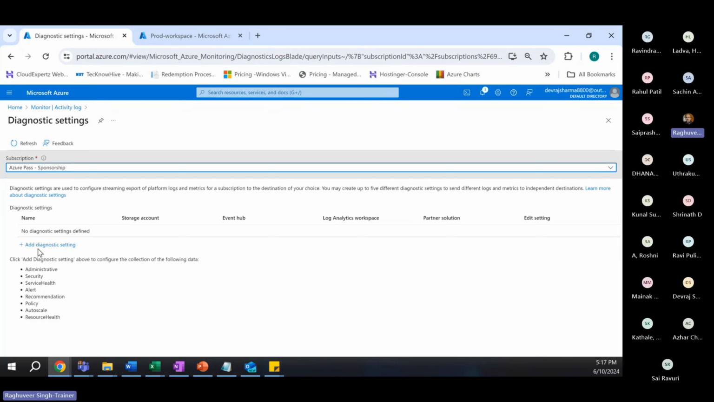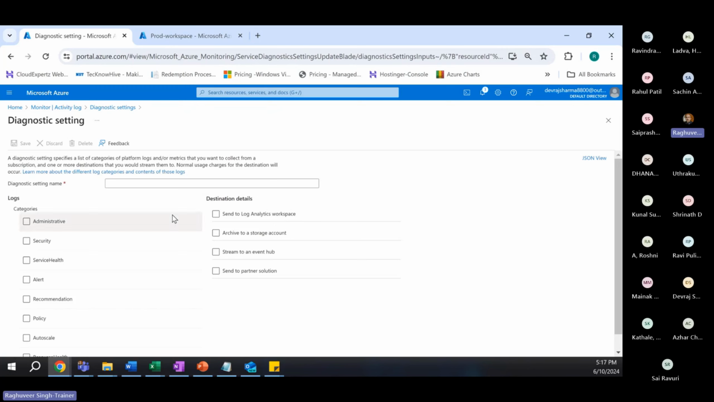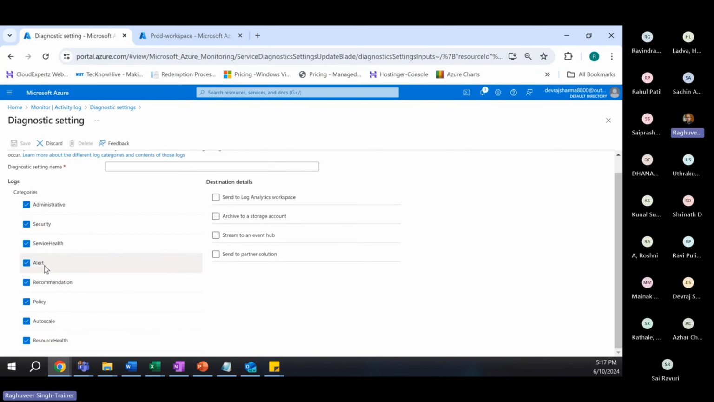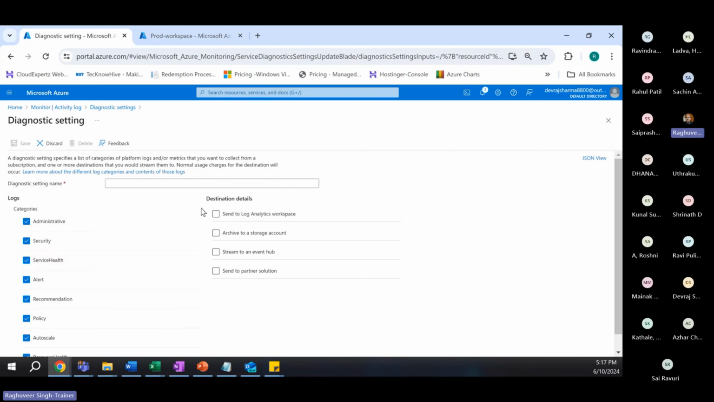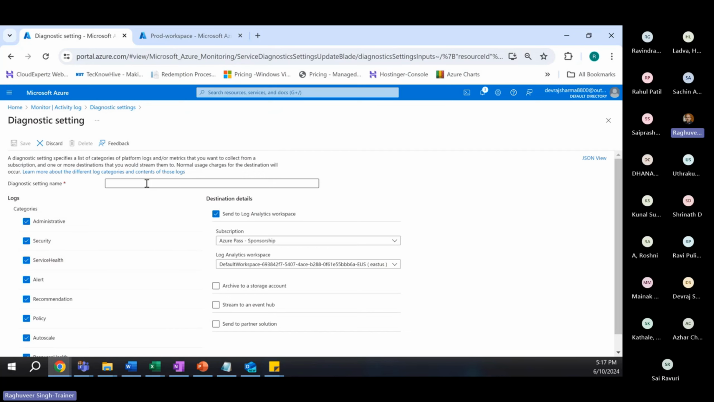So over here, you will click on Add Diagnostic Settings. And this is where you will select the logs that you want to capture. I want to select all logs because all these logs are important. So I've selected all logs. And then I will select the destination as Log Analytics Workspace here. The name I can say activity log.